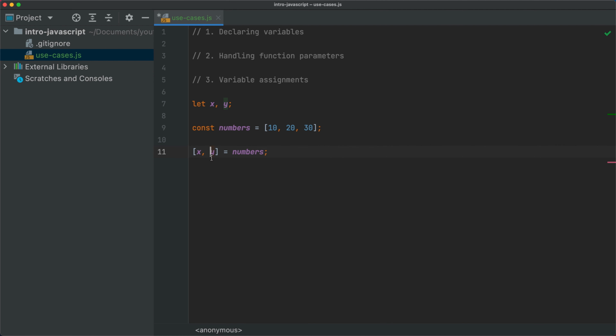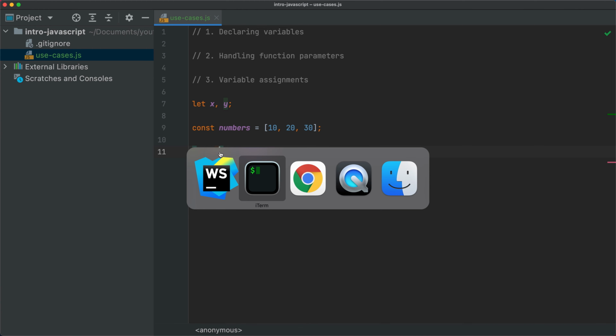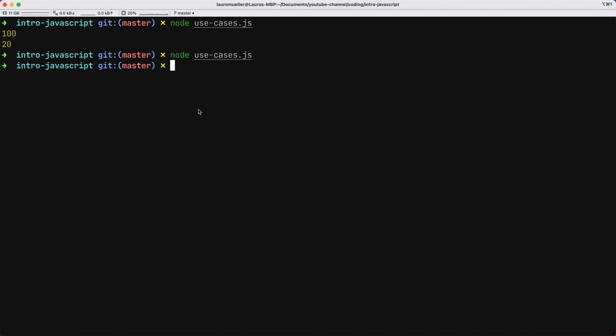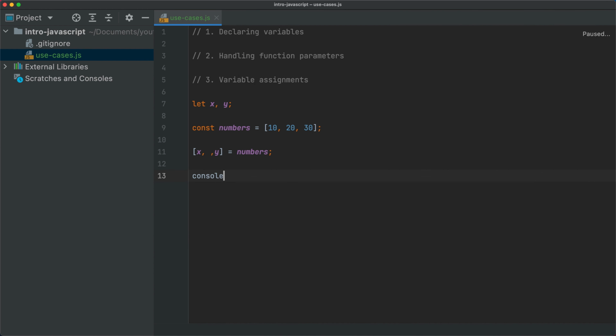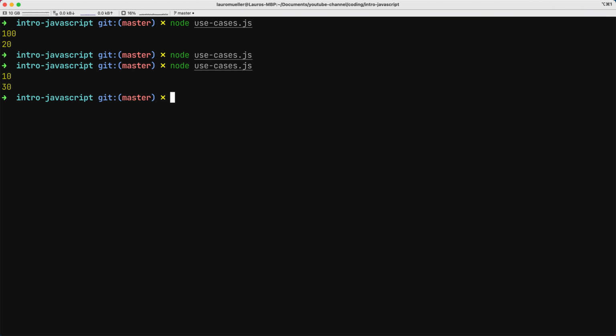If I want to assign the first and the third elements, then I can just add a comma in between here. The second element is not going to be assigned anywhere, and then we have the first element in x and the third element in y. Let me save this and let's run the code in the console. And of course, I forgot, I need to print, right? So console.log x and console.log y. Let's see the result that we get in the console. Exactly, 10 and 30 as expected.